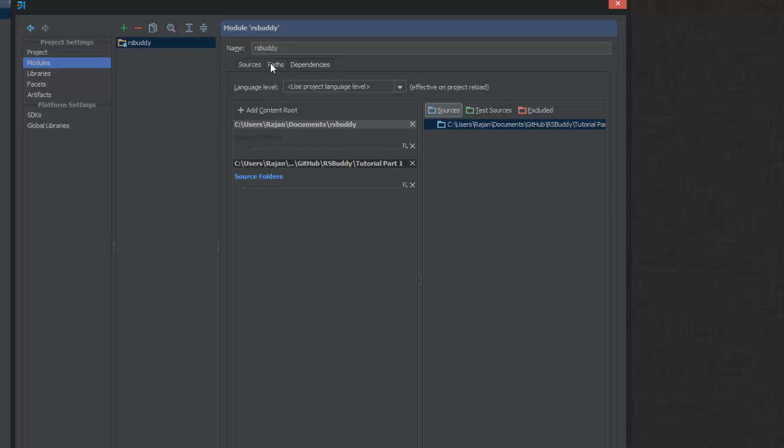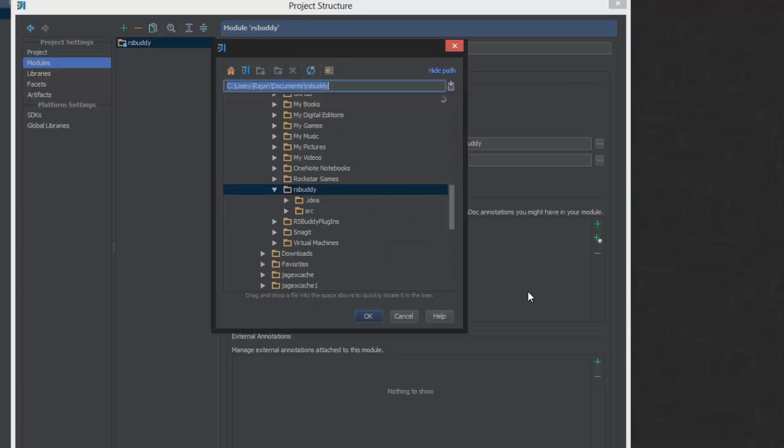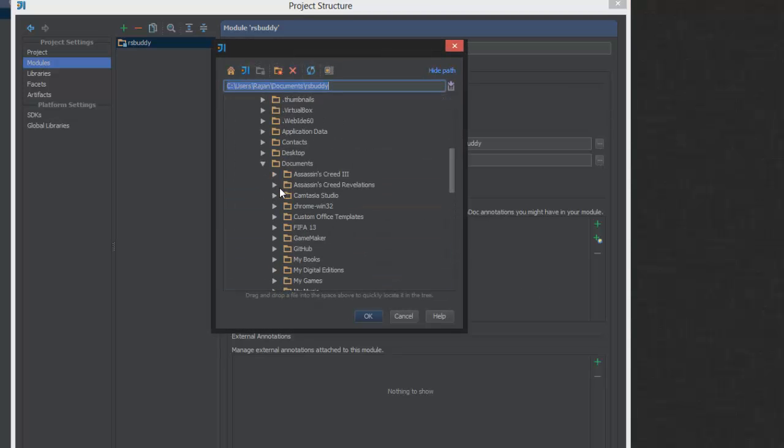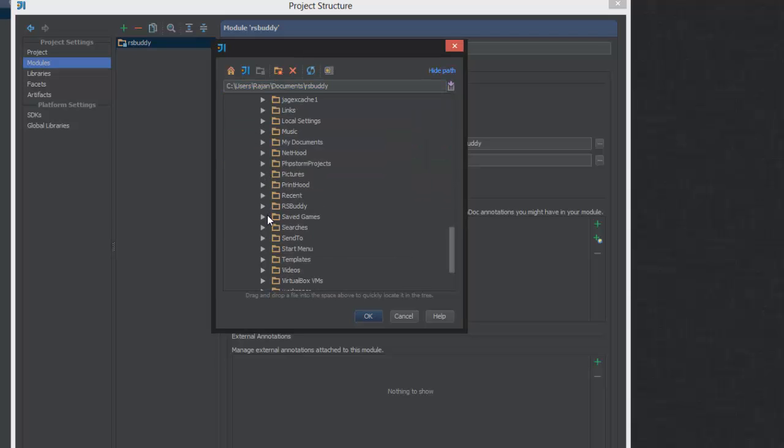Next thing we'll change is the compile path. By default, it's inherit project compile output path. You want to change this to use module compile output path, and select choose this, and go to your RSBuddy folder, which is in your username and RSBuddy, and here you can make a new folder. It'll help organize your plugins.